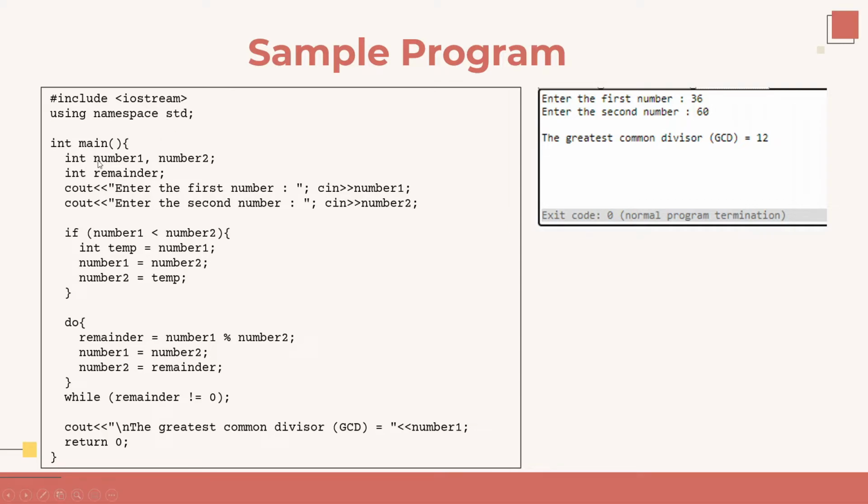First, we need to declare the variables number 1 and number 2, and then we add the remainder variable to save the remainder if we divide the two numbers. And then cout "Enter the first number", and the user inserts the first number in number 1, and then "Enter the second number", and that number will be inserted in the number 2 variable. This line is used to swap the values to make number 1 greater than number 2. So if number 1 is less than number 2, we will swap the values of number 1 and number 2.